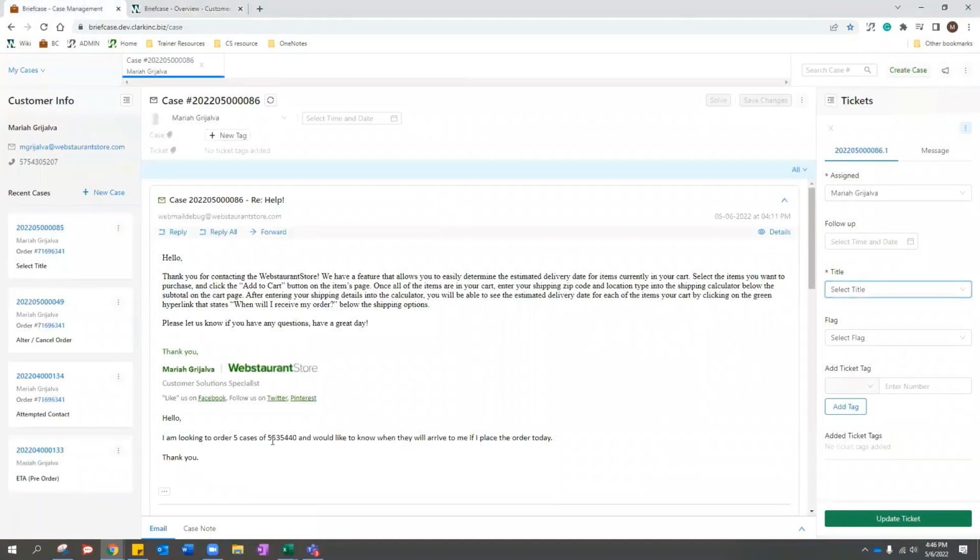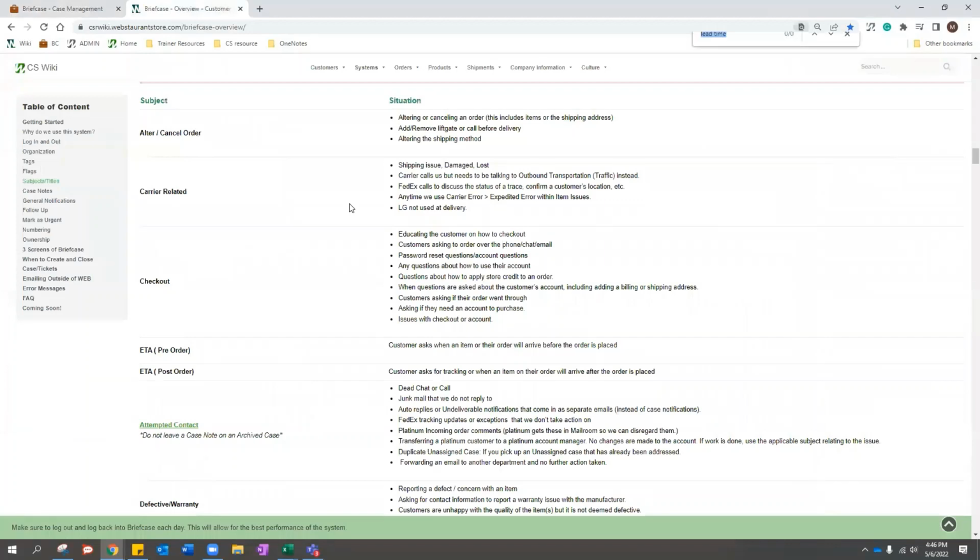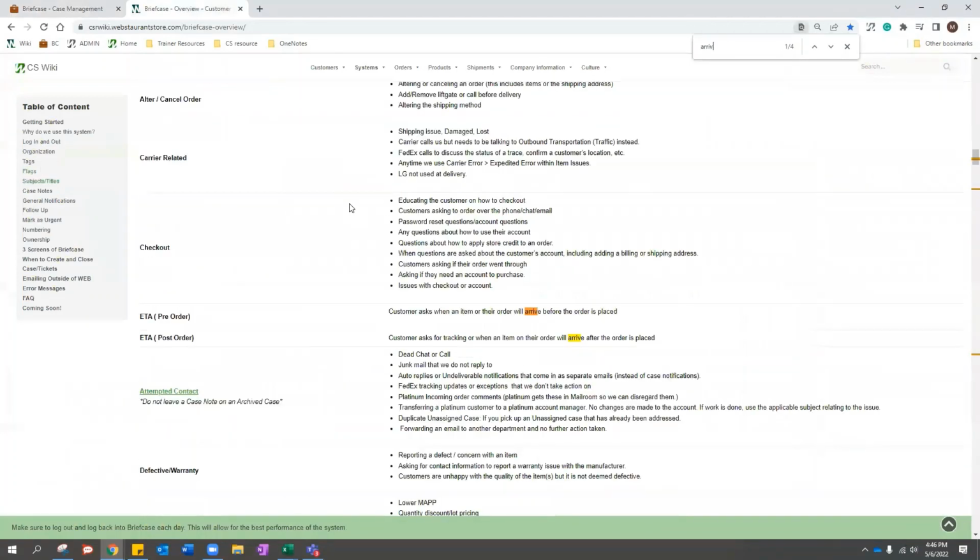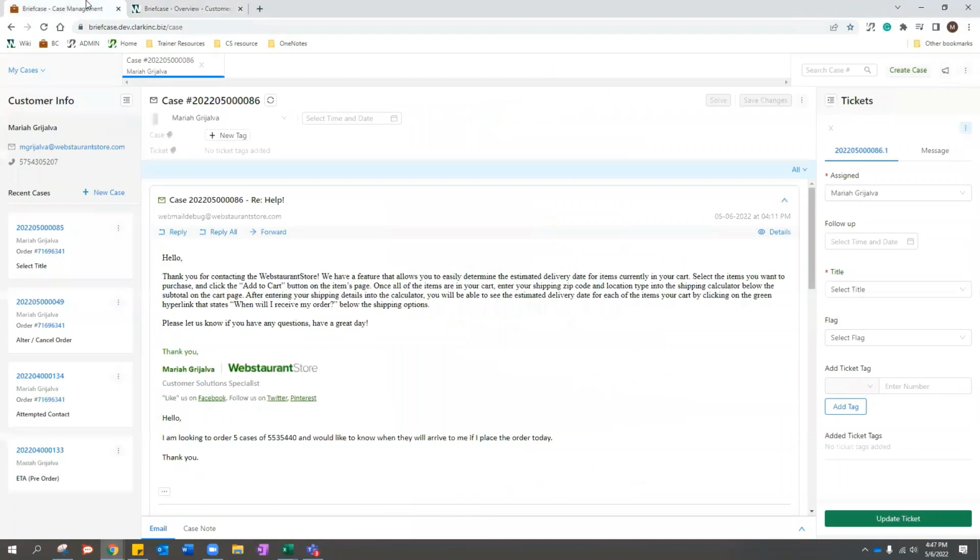Going back to the customer's response, again, they're looking for a lead time if they were to place an order today. I'm going to go ahead and attempt to use the word arrive. I'll do Control F and select arrive. And we see that we have two options here, pre-order and post-order. Based on the communication from the customer, they're looking to place this order today. Since they haven't placed it just yet, ETA pre-order is going to be our best option, as they're wanting to know when the order will arrive before it's actually placed. Coming back to our title, I'll go ahead and make sure that that reflects within our ticket.